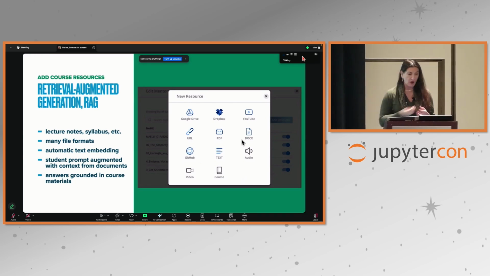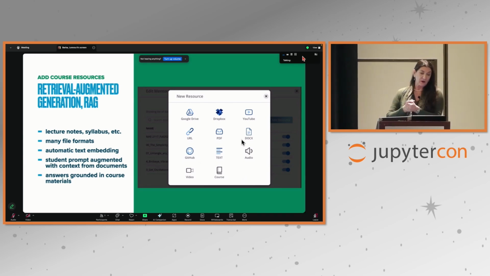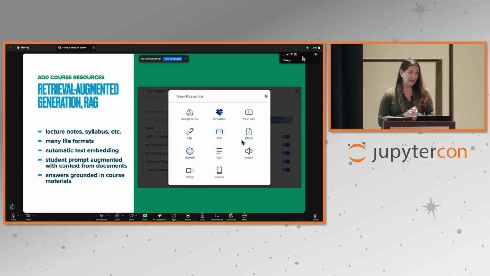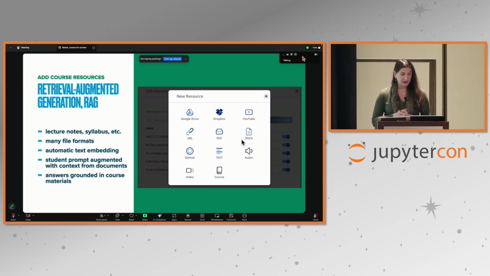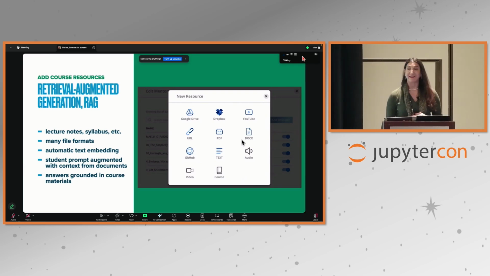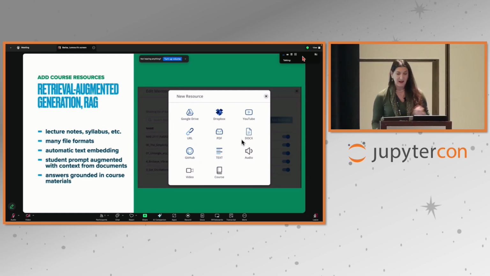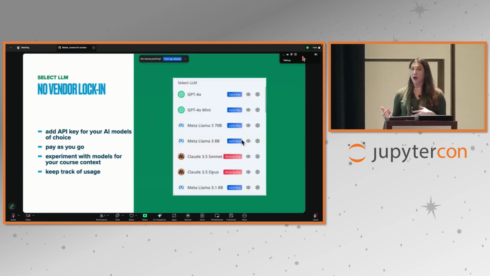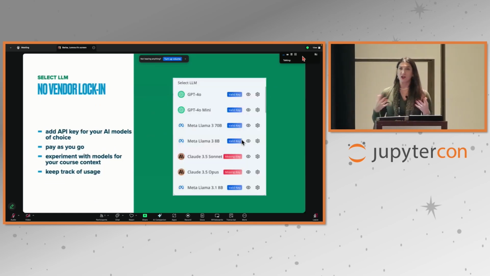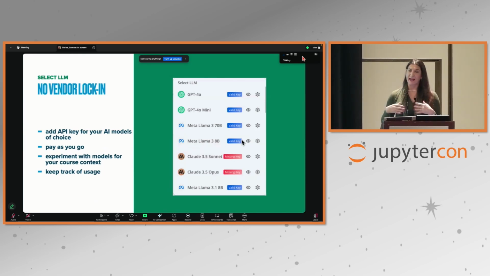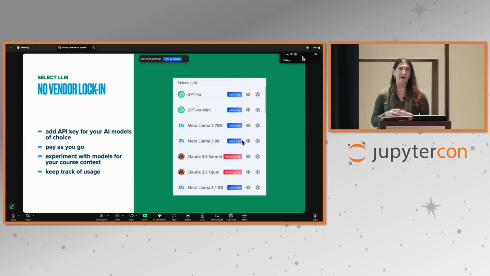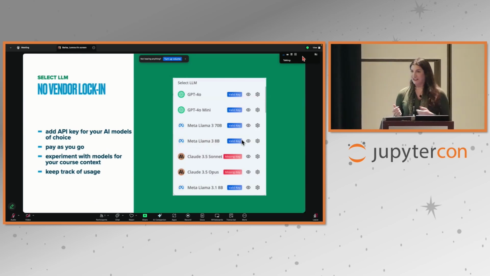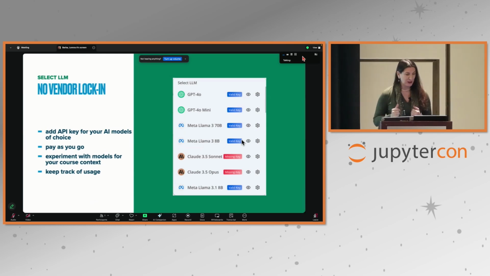It creates automatic text embeddings with that. And then, of course, when the student prompt comes in, it is going to be augmented with the right context from the documents, and that ensures that the answers are grounded in the course materials. That's great. Also, it's not locked into a vendor. You can choose multiple LLMs, just adding an API. And of course, by API, the costs are much lower than if you decide to pay $20 per student.